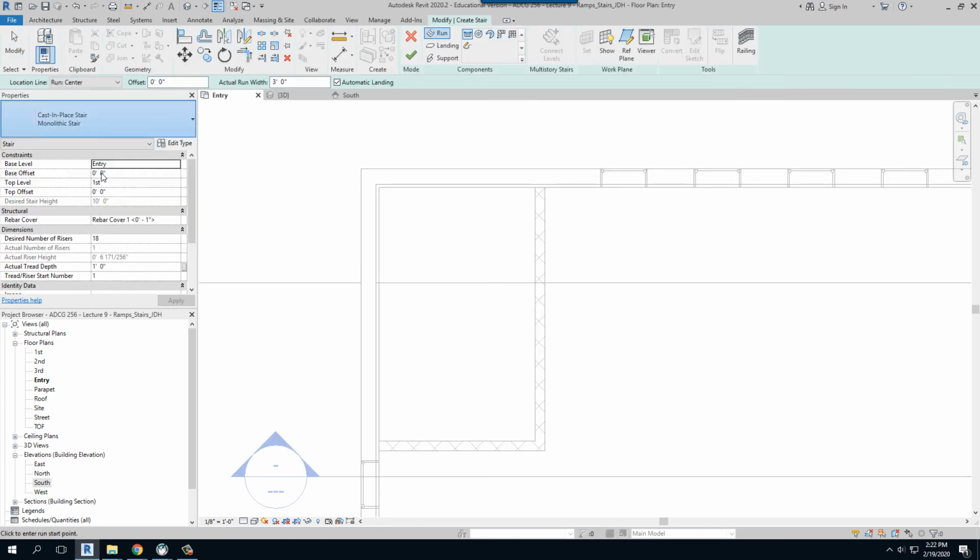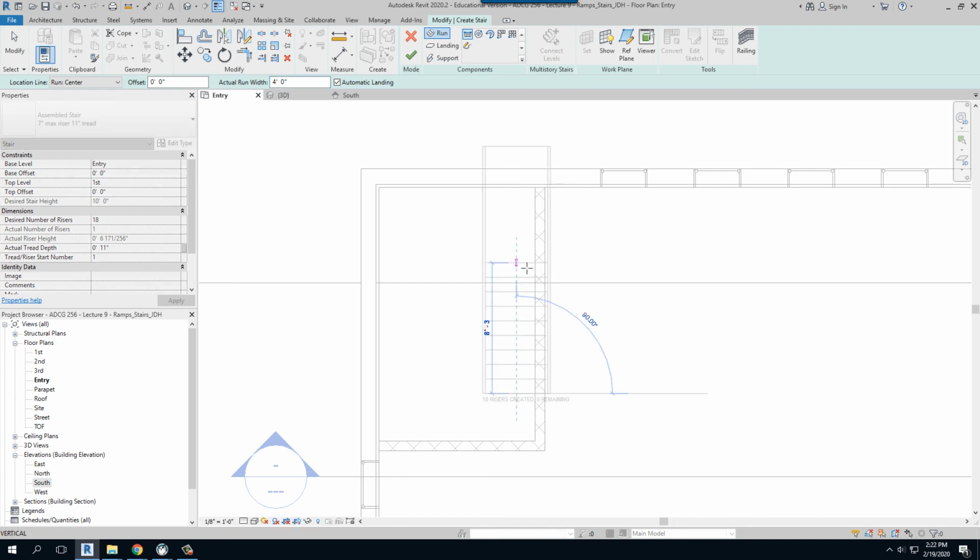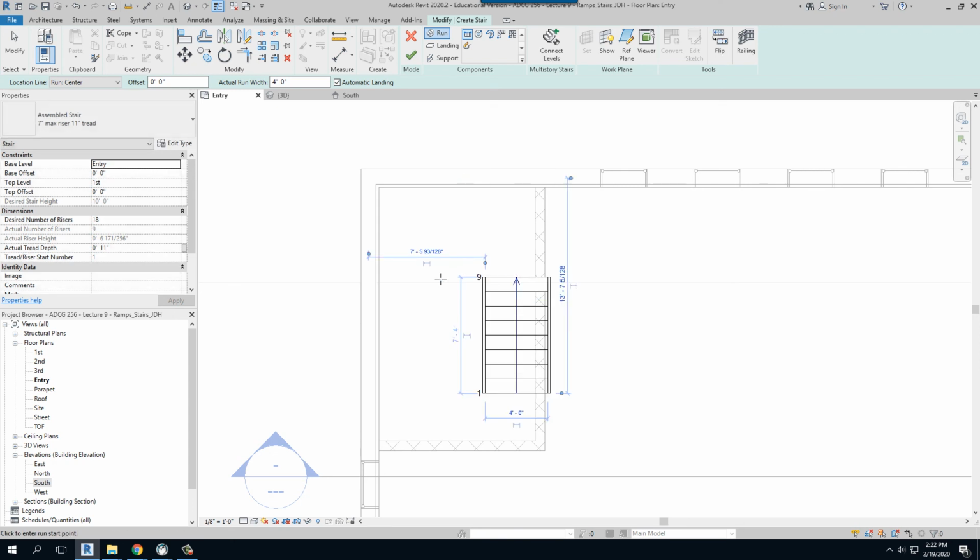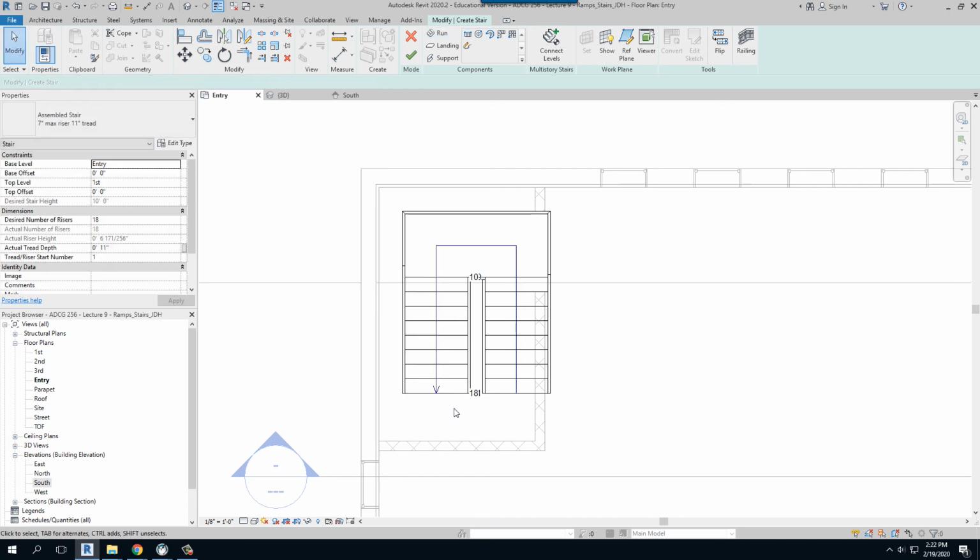So again to the 7-11, and again I have to keep changing this until I actually draw it. I'm going to make it 4 feet. So I'm going to go up 9 risers here, right? And then I'm going to come over and come down. And you see it drew the landing this time, so it liked it, right?